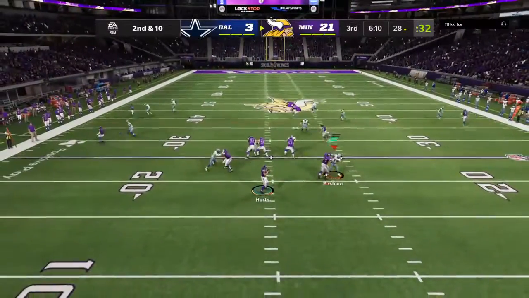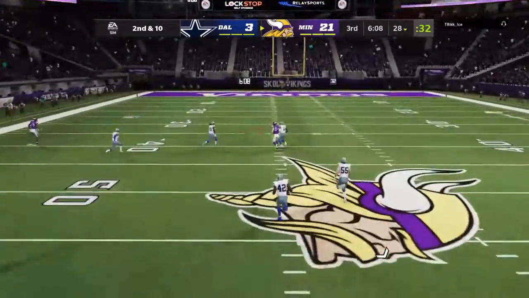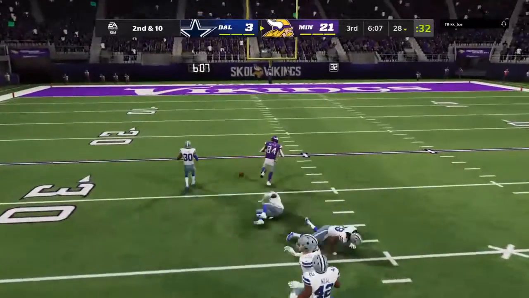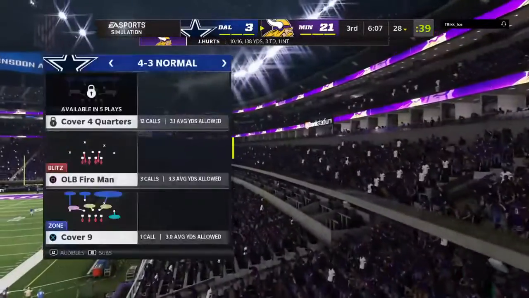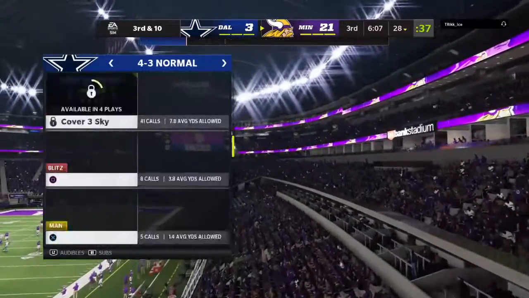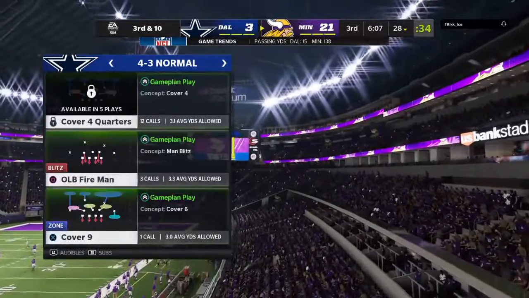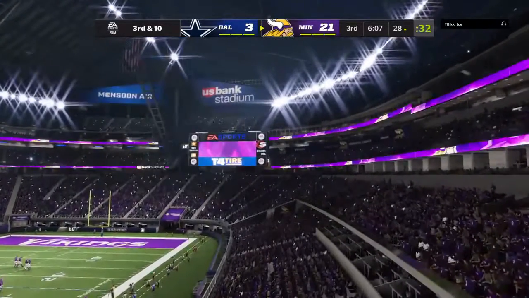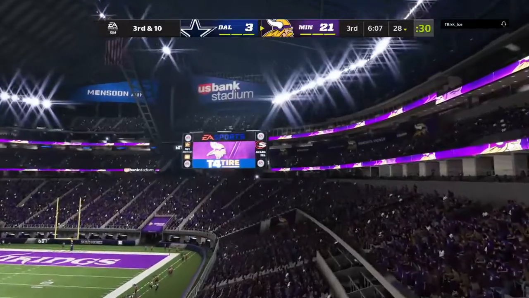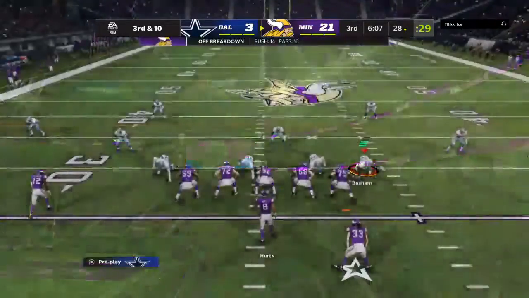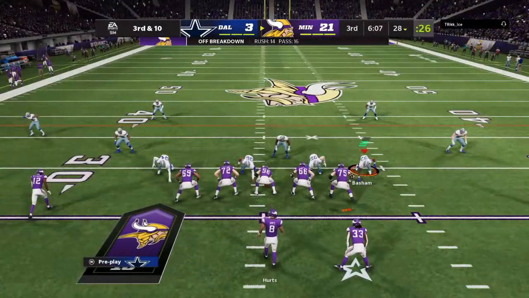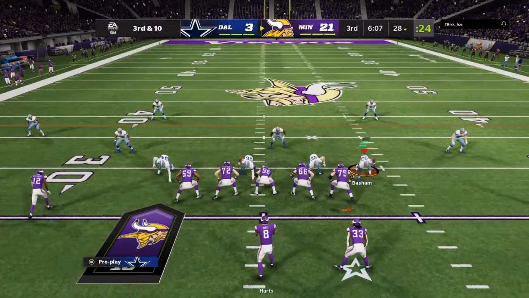Hurts sets up to throw it, looking here for Smith downfield. And this is incomplete. Oh, it looked like he had a pretty good line on that one. That would have been a big play, but he could not pull it in. So back-to-back incompletions, and that has him staring at a 3rd and 10.